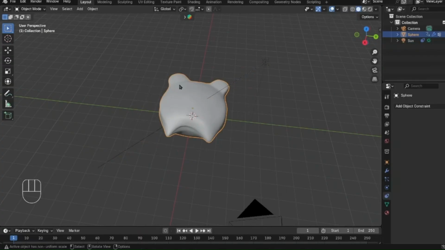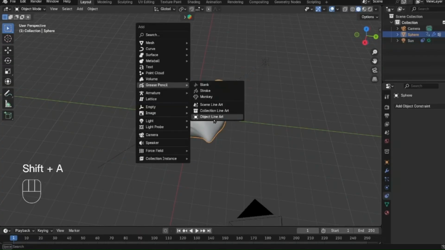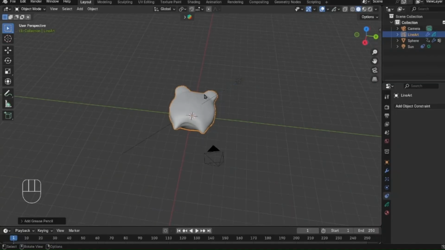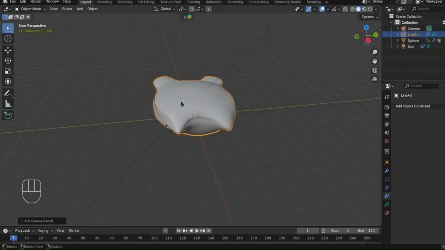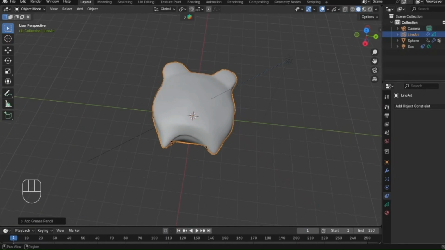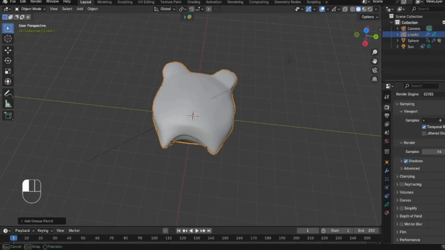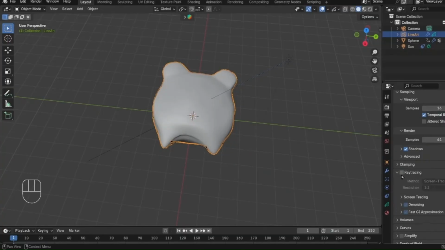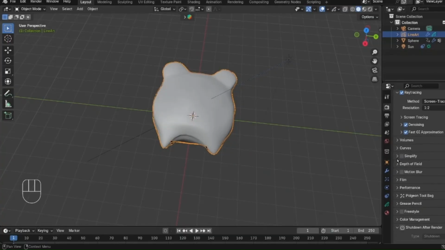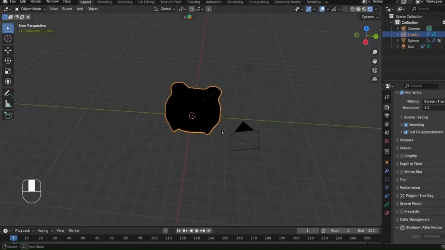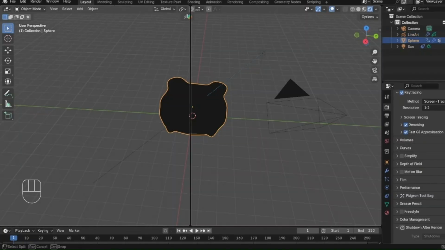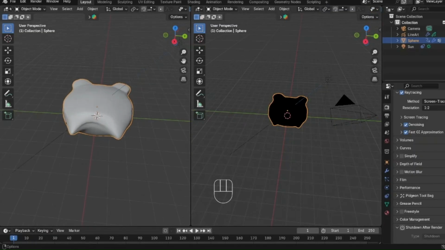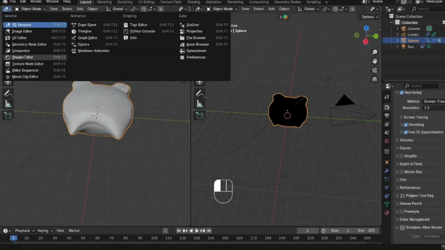Now, for the outline, add an object line art. It should create an outline. As you can see, in the Render tab, make sure to turn on ray tracing. Let's split the screen and go to the shader editor.